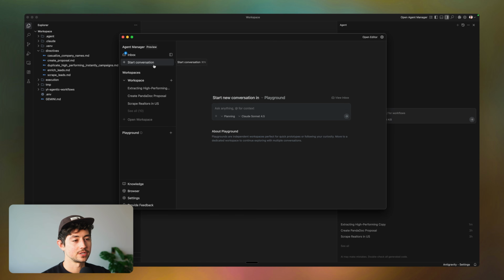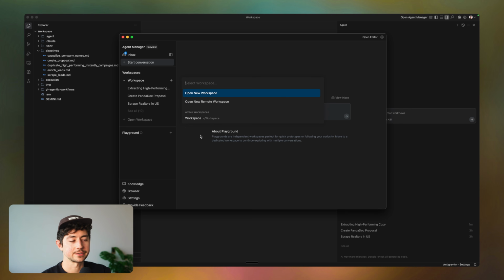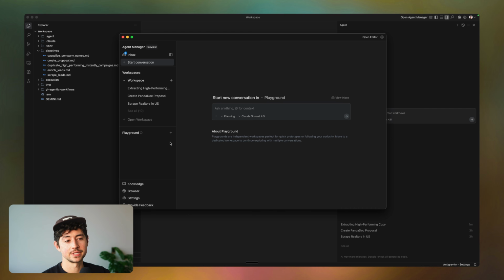When you start a new conversation, by default, you start it in the playground. The playground is just a new conversation instance that is not tied to any particular workspace. But as you guys see here, you can also open a specific workspace that you've discussed with a model before if you want to. They also have the ability to open new remote workspaces. So this opens up the possibility to do things on other hardware later on, which is pretty cool.